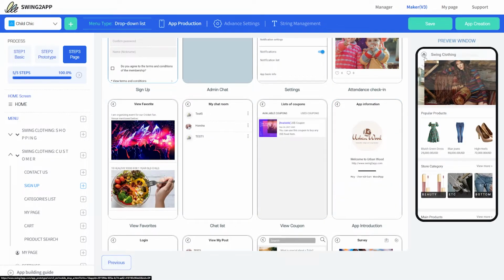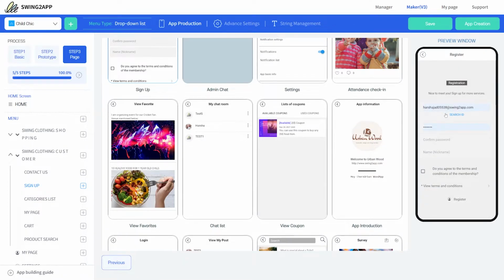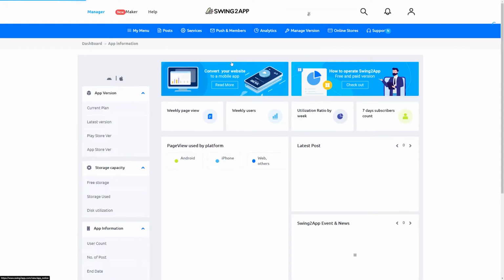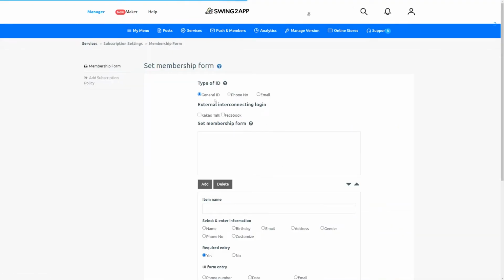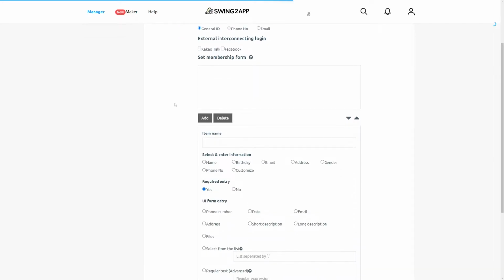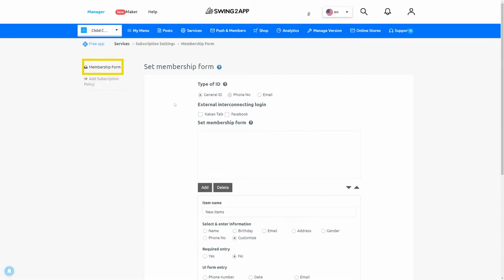Let us see how the sign up screen would look if applied directly and when applied after modification. Right now we have applied the default sign up screen. Let us modify it and see the difference. Go to the manager page, then go to the service option and click on the subscription settings. Here you can set the membership form in your sign up screen. This option is not mandatory, but optional.